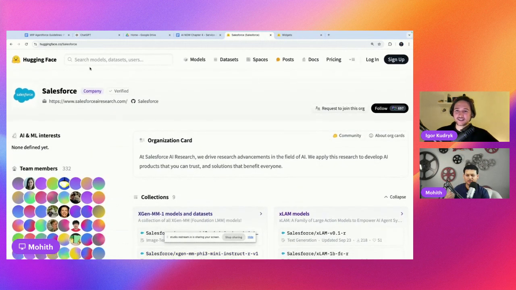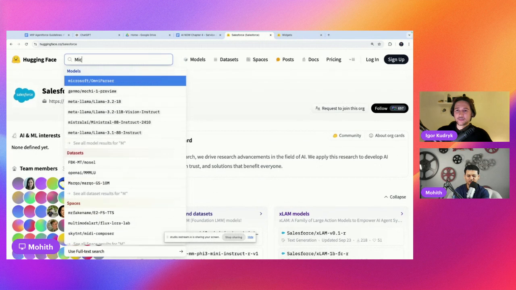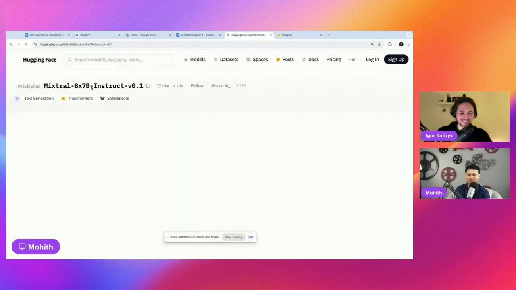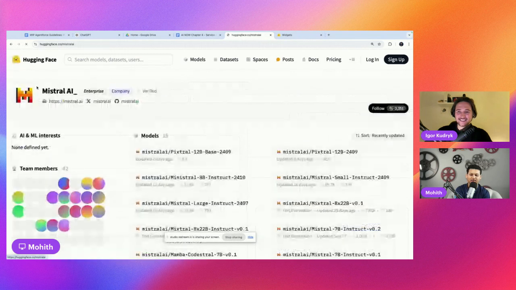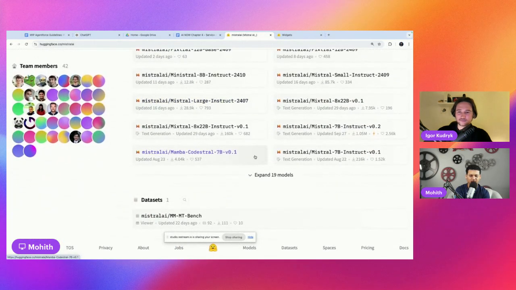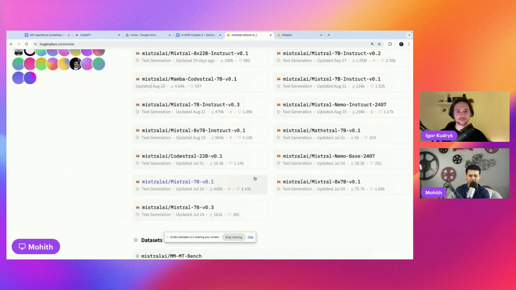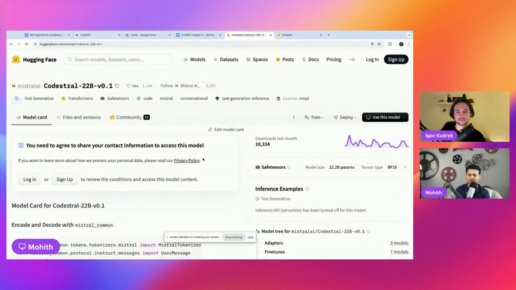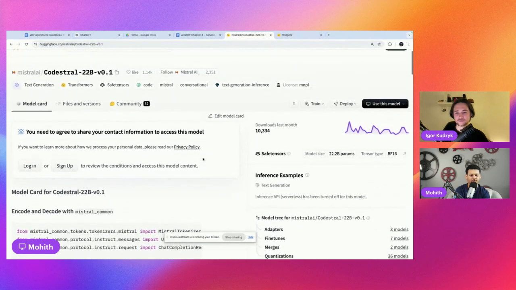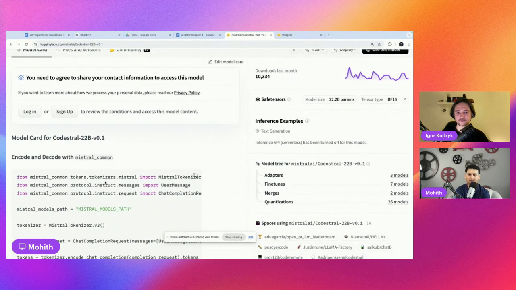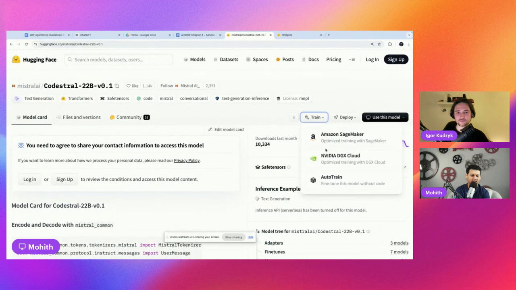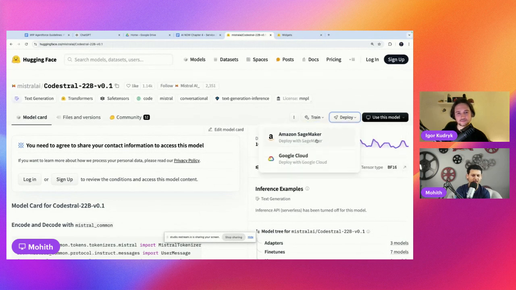Not only Salesforce. Look, we have this France company Mixtral that I follow a lot, and they publish models every now and then, and they have their Codestral for coding. This is another model for coding, and you can train them on one of these providers. You can use Nvidia or Amazon. You can train them, and then deploy on one of these clouds and use it.